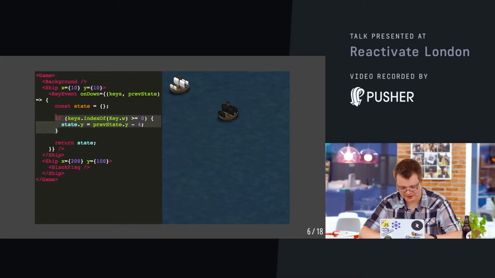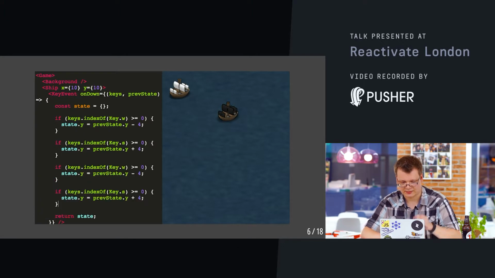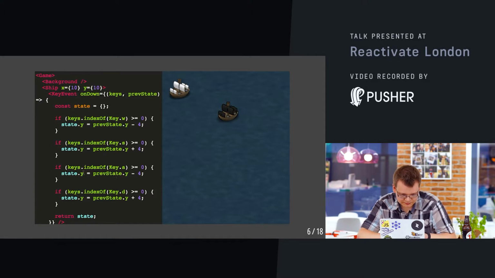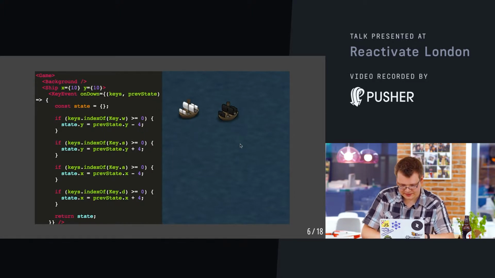So let's just copy paste this a couple of times. Right, so now it can go up and down. This is very nice. And then just do the same for left and right. Yay, it works. All right, so this is good, and it also moves diagonally if I press both keys at the same time. Yay.